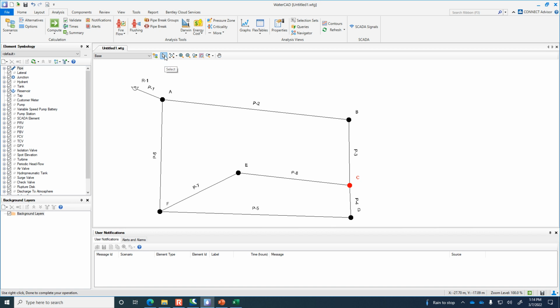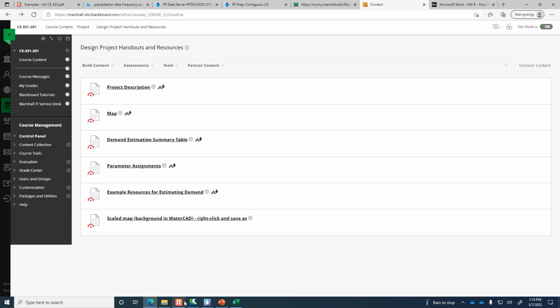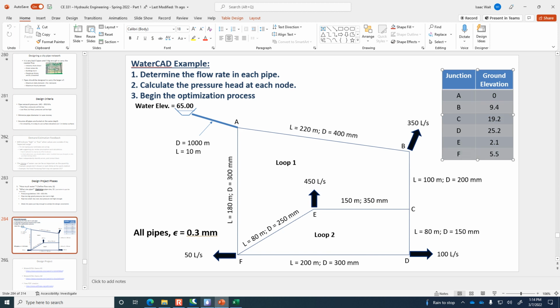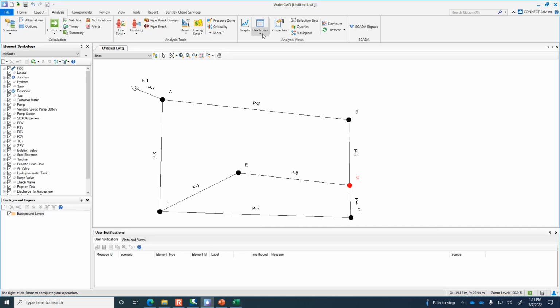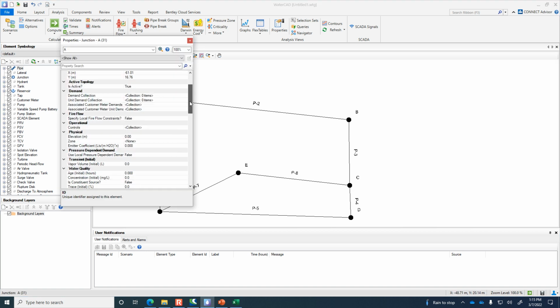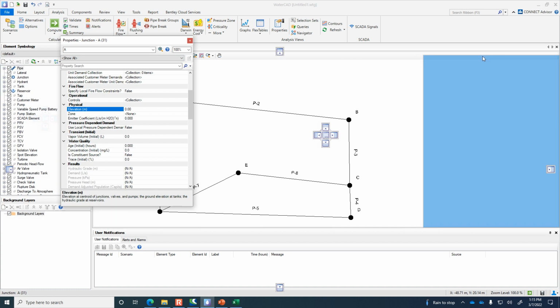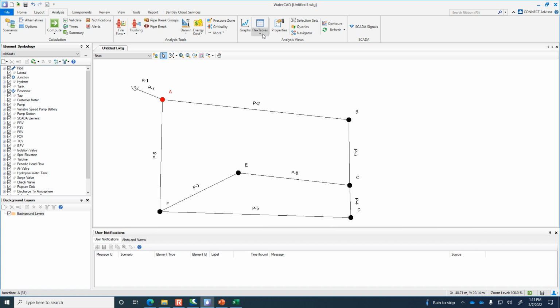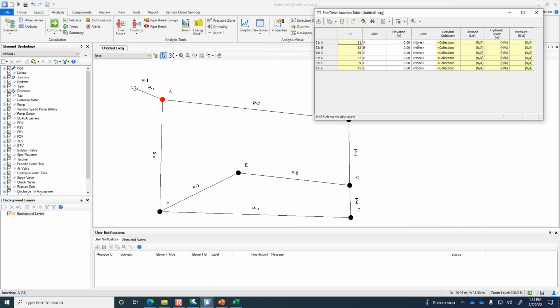Now I need to put in the elevation at each junction. On the handout I've given you, you can see what the elevations are. Elevation at each junction is known, so that's the physical height of the land. Okay, so I'll open up this flex table. Rather than having to double click on each one of these and open up the properties one by one, I think it's just easier to see it all from the flex table. And so the elevation at A is 0, B is 9.4, C is 19.2, D is 25.2, E is 2.1, and F is 5.5. So I've got my physical elevation.